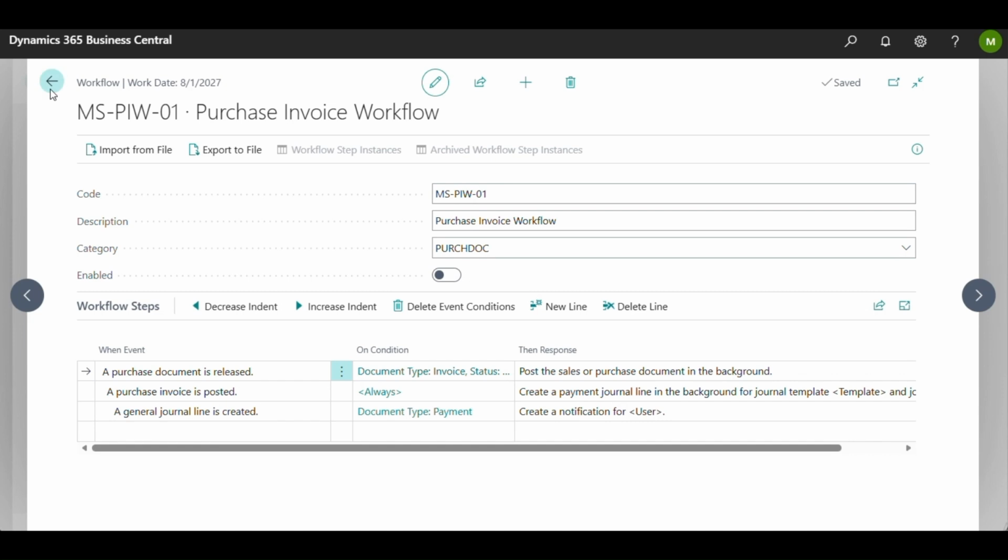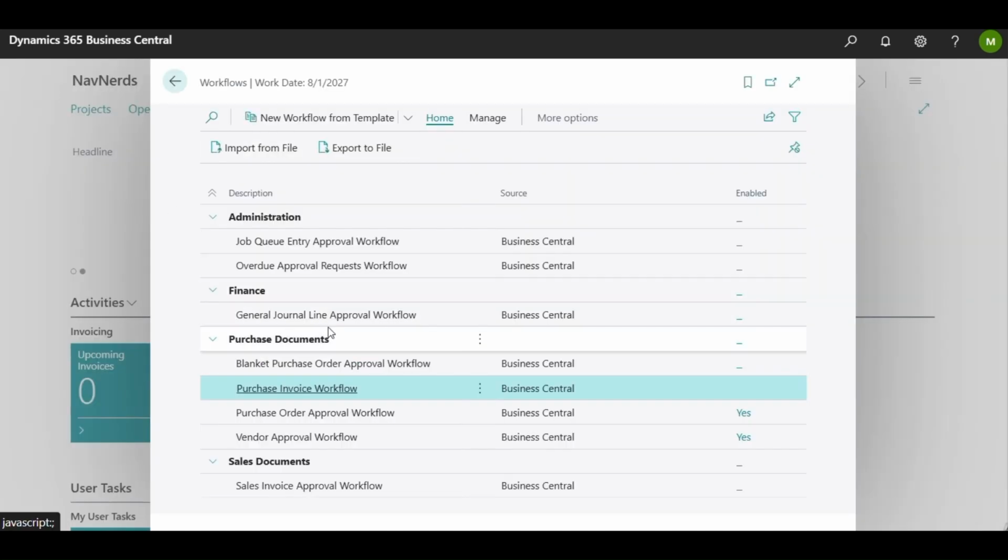Here we have many workflows such as job queue entry, overdue approval, general journal line, and many more. So this is how a workflow works in Business Central. The logic is when, condition, and then response. If your responses are configured properly and enabled, Business Central will automate the entire work without any manual effort.